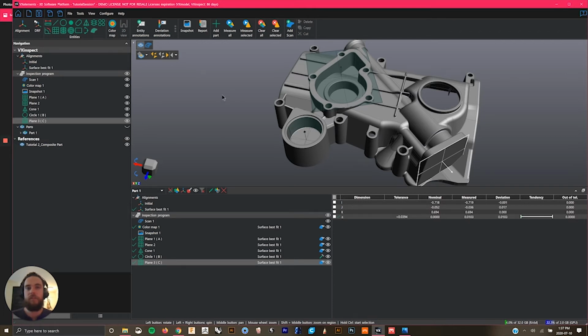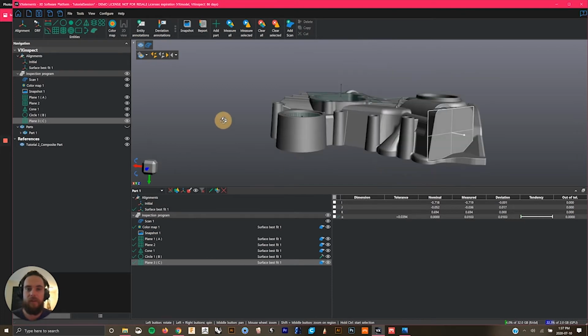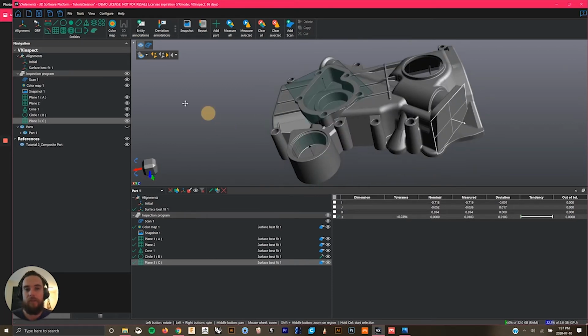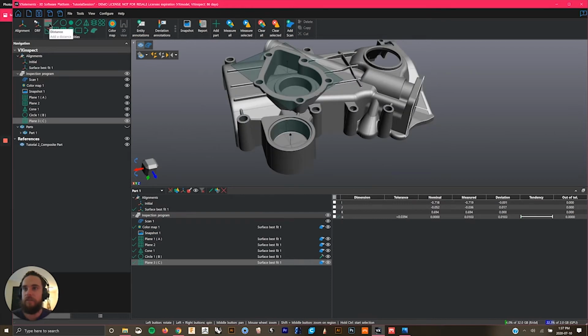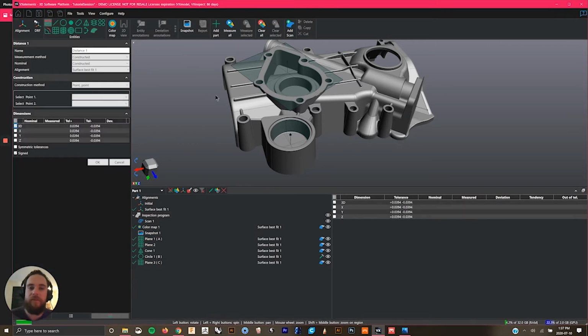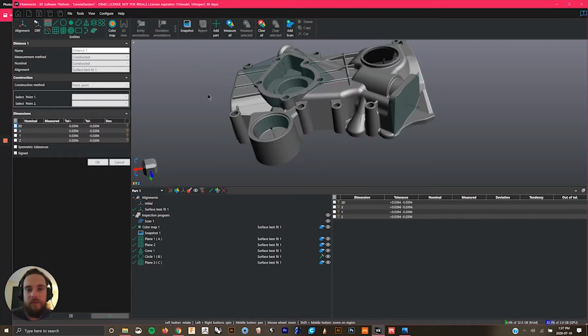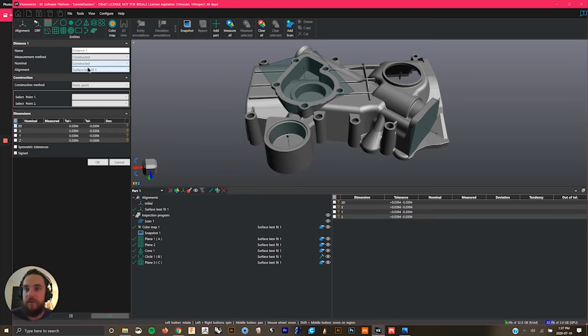Let's also talk briefly here about dimensioning, because you can also have dimensions in here that are just dimensions and not primitive shapes. So there's a dimensions tab here that we can use for distance. I'm going to measure the distance, and this very much works like the construction method we just used. So I'm going to construct it based on our surface best fit, and it's going to be point to plane.